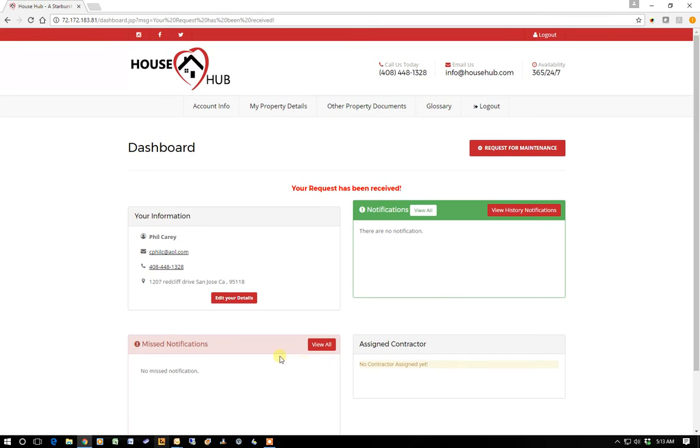And what you're going to find is that right now it says your request has been received. You have no contractor assigned yet because we haven't requested a contractor yet, and no notifications, but there you go. You get a notification saying that we will be contacting a pre-screened, reputable contractor for you to help you answer your questions and anything else that you would like.